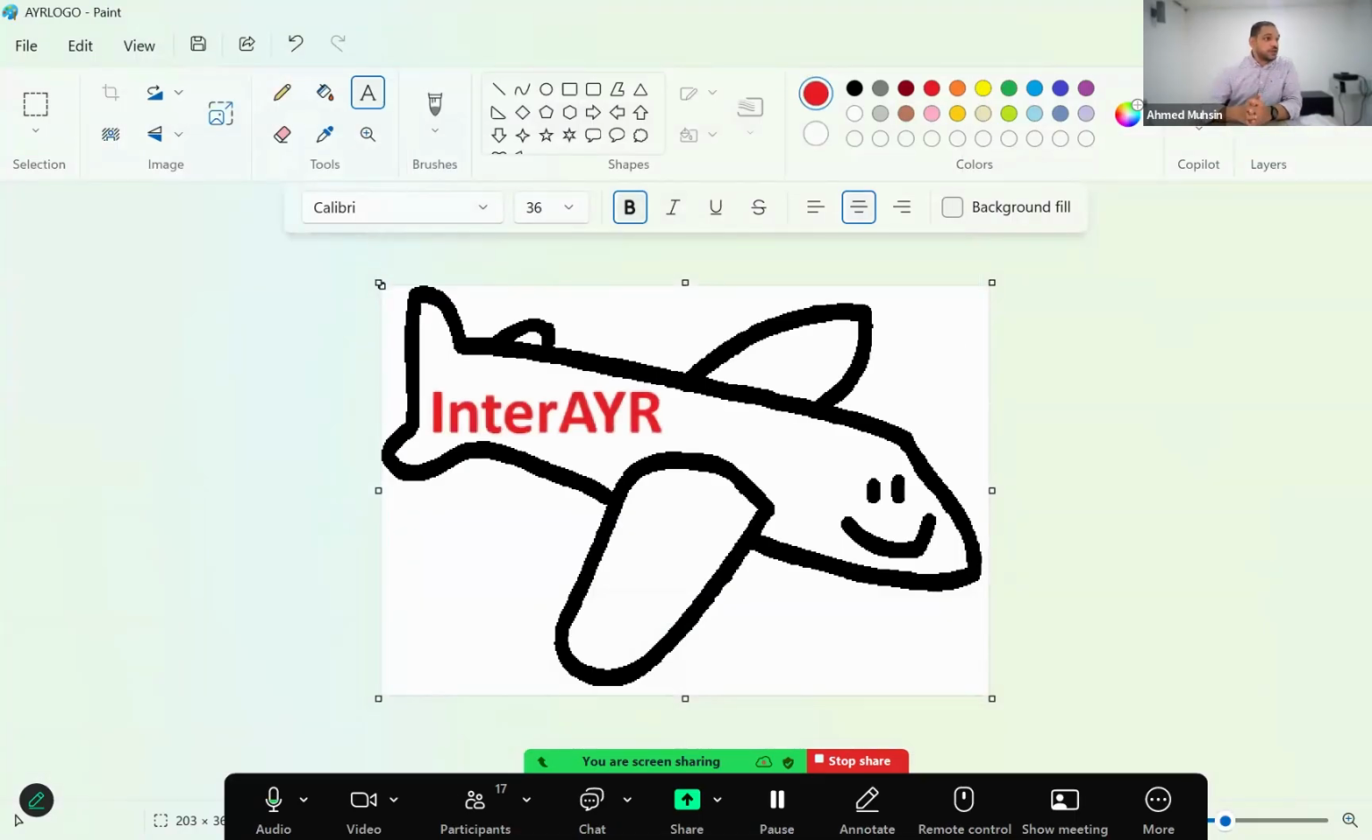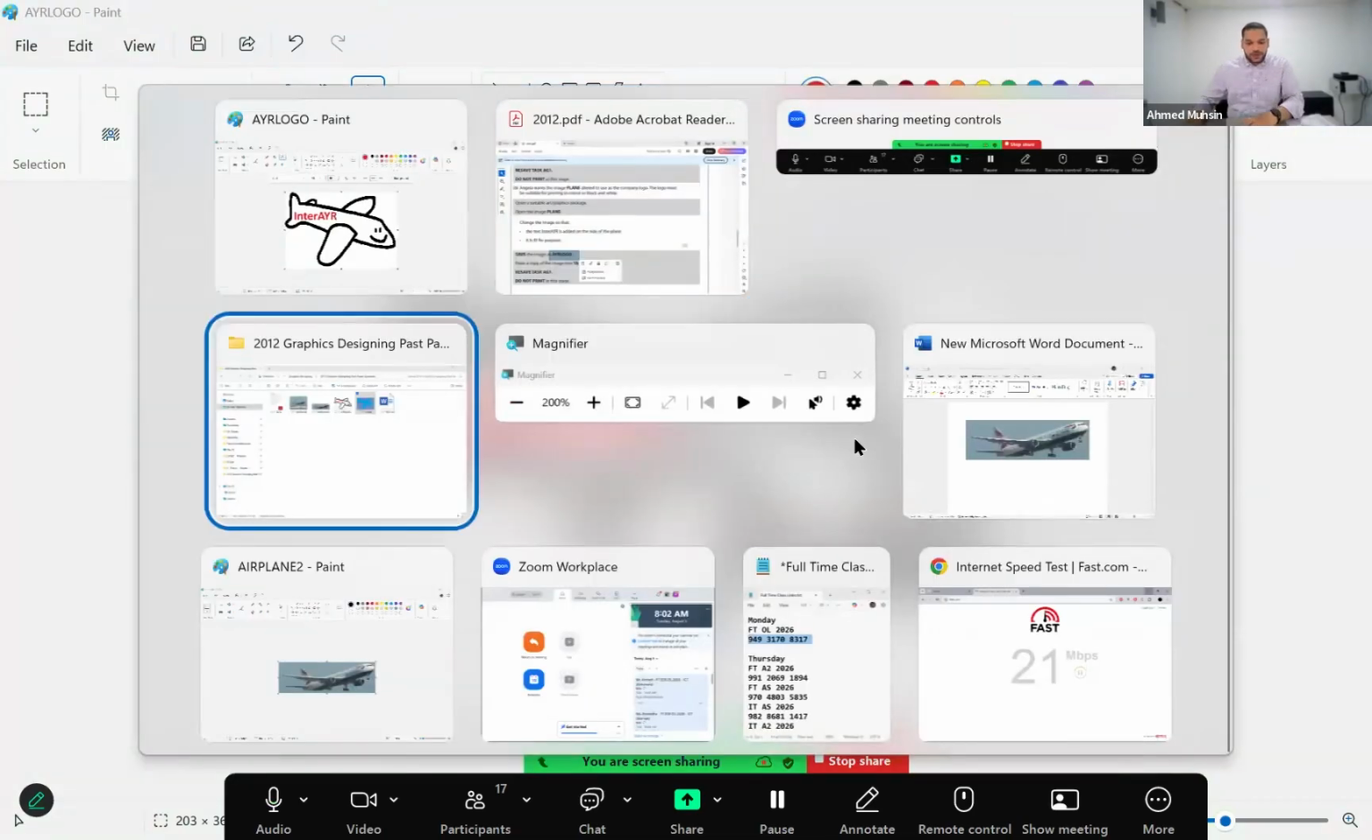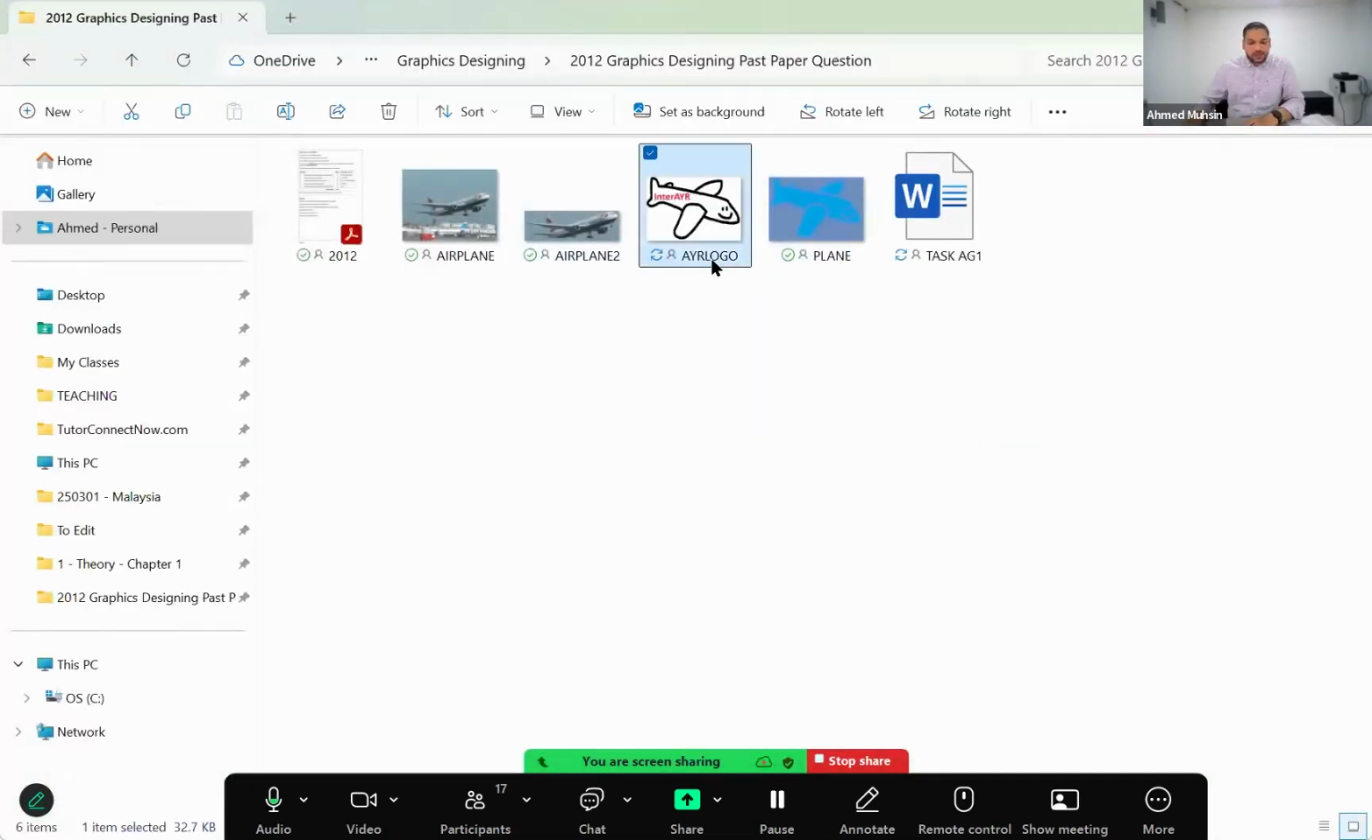Why don't you all come to your folder and see? Do you all have plain and AYR logo? When I come to my folder, I have both. Plain is there, AYR logo is also there. Okay?